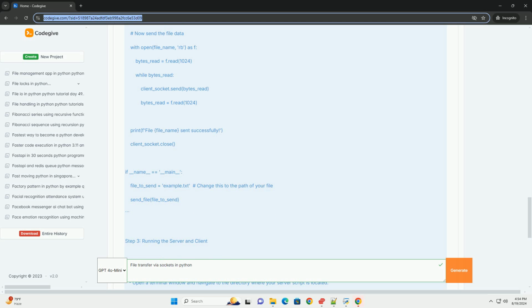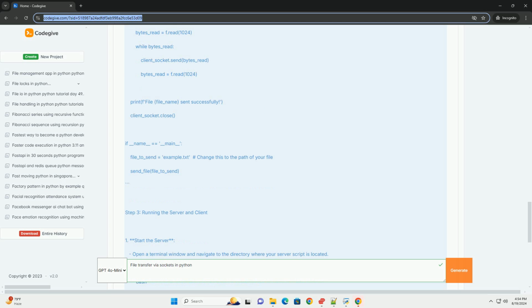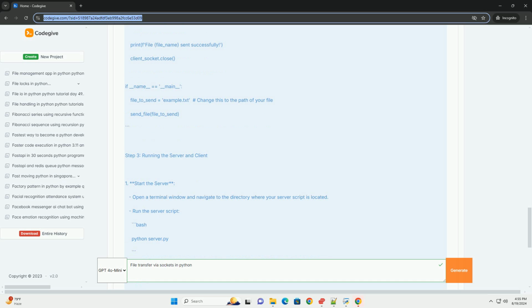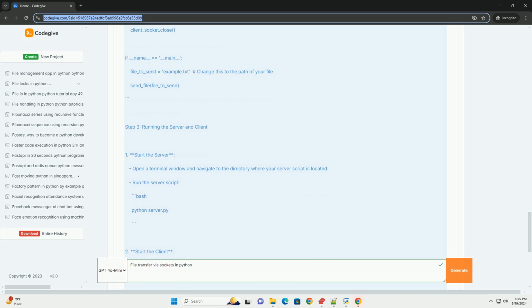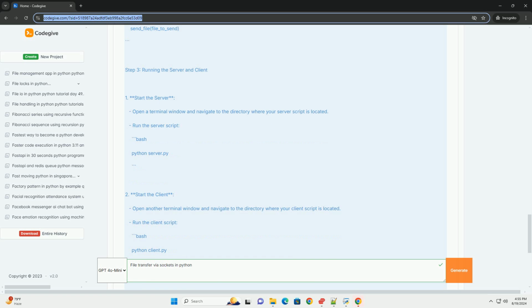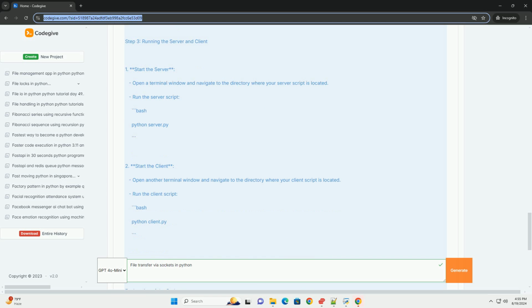Step 1: Create the server first. We will create a server that listens for incoming connections and receives a file. Receive the file name, recv 1024. Decode, print "Receiving file name", with open file name, wb. While true, bytes read, recv 1024. If not bytes read, break. Write bytes read. Print "file name received successfully".